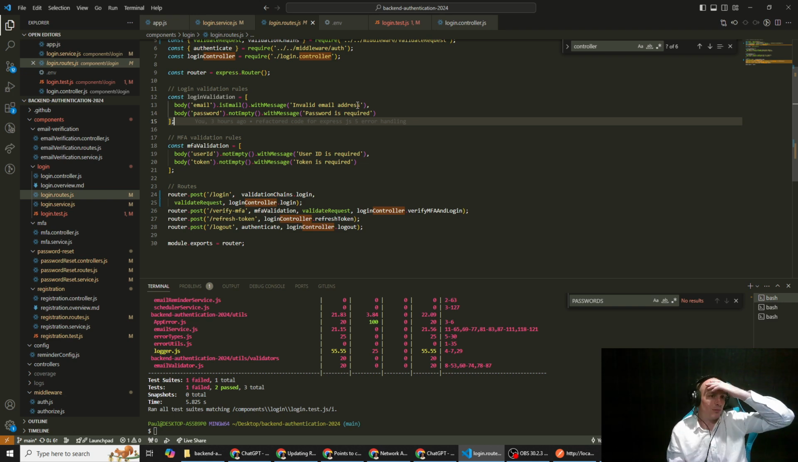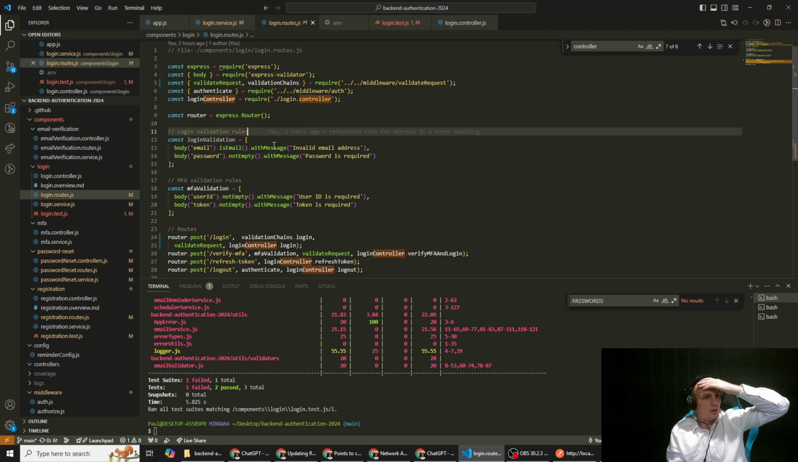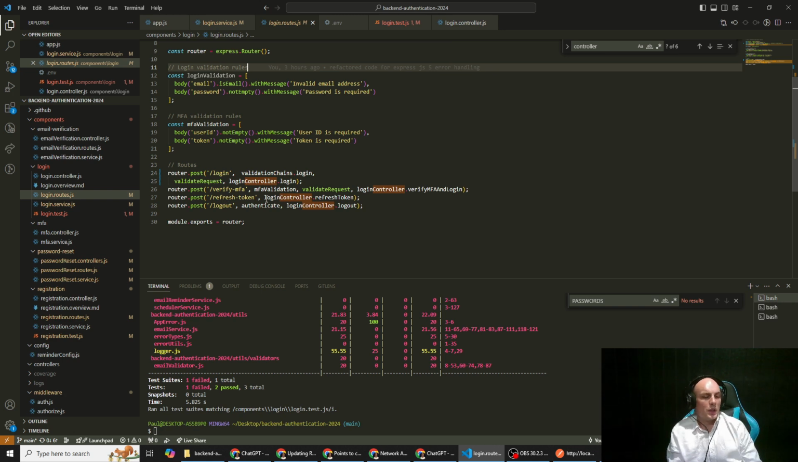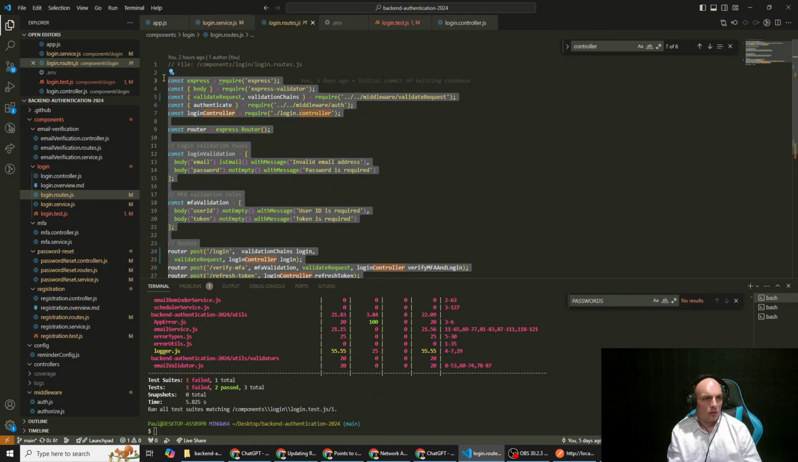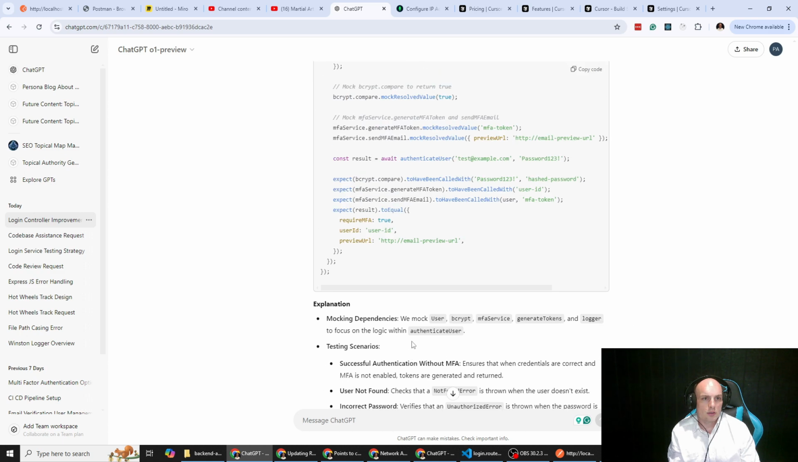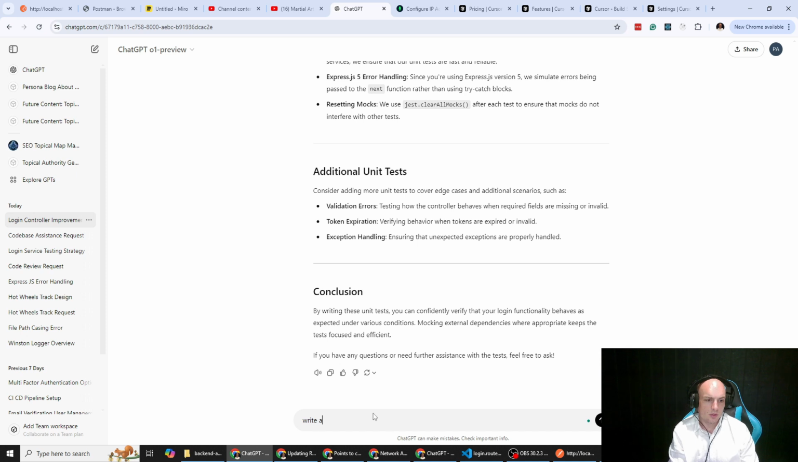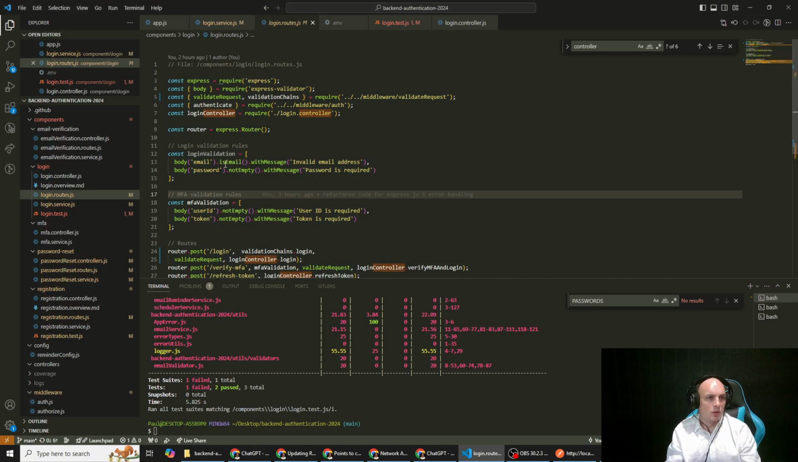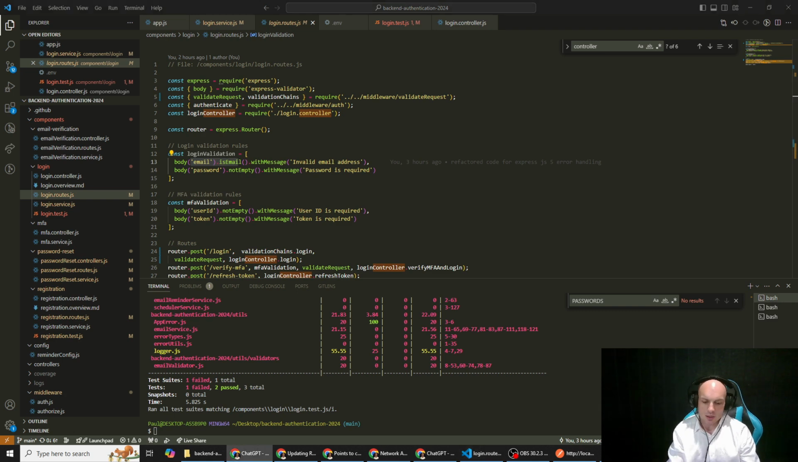Actually, let's just try this. Write a test for our login.routes and then we'll finish up. Write a test for our login.routes file. I specifically want to test that the email and password field is not empty. That is all I want to test now.